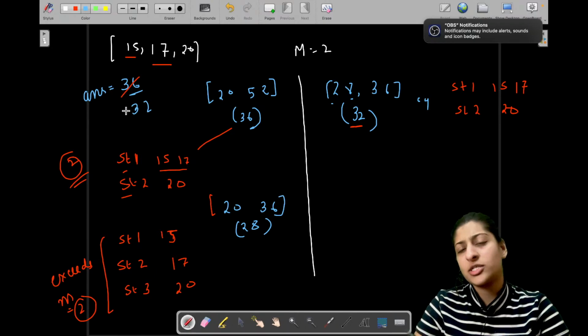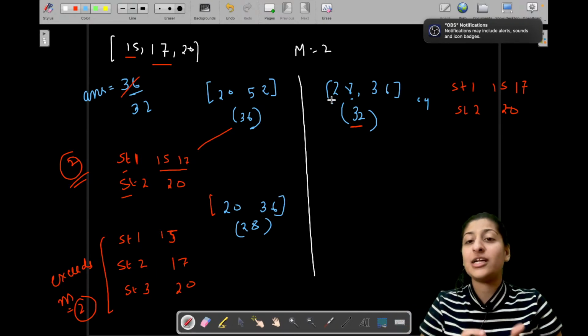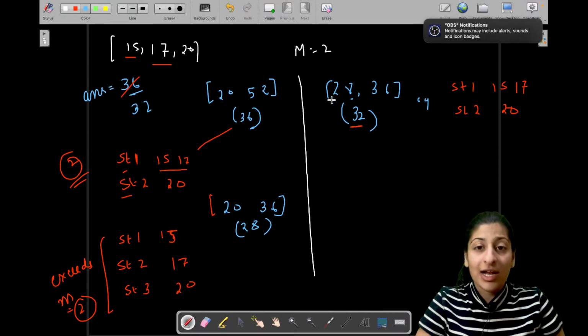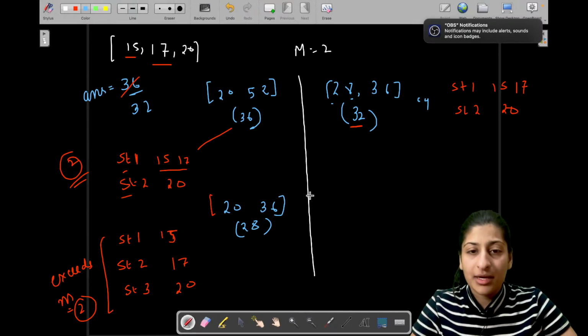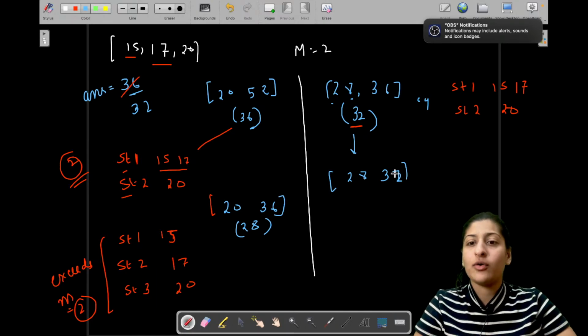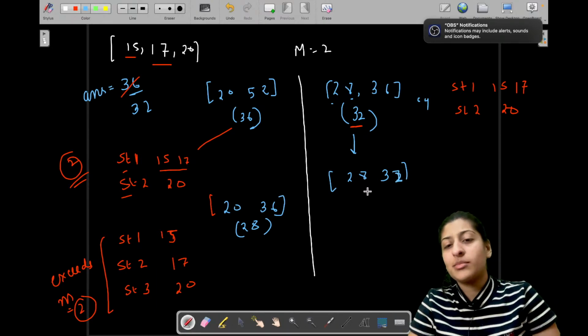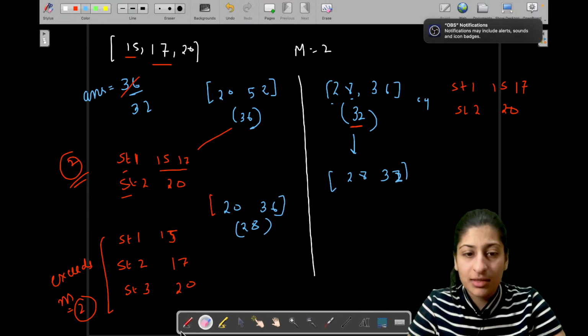Now my binary search will say, if 32 can be one answer, let's lower our bar and check if we can get any value less than 32. So now our range becomes 28 to 32. And let's find the mid of these values. So it will be your 60, right? 60 by 2, 30. So this will be 30 now.